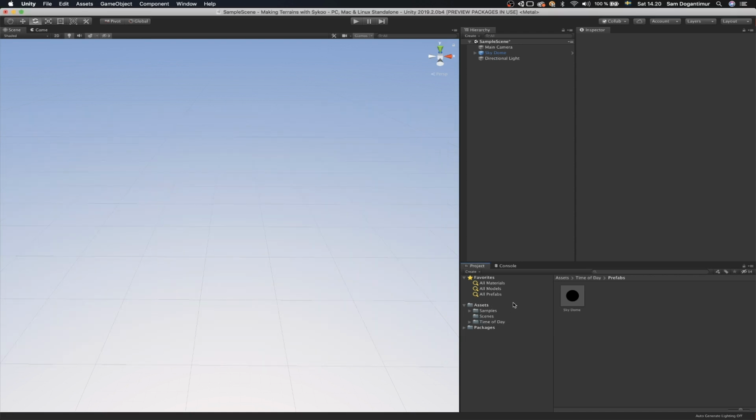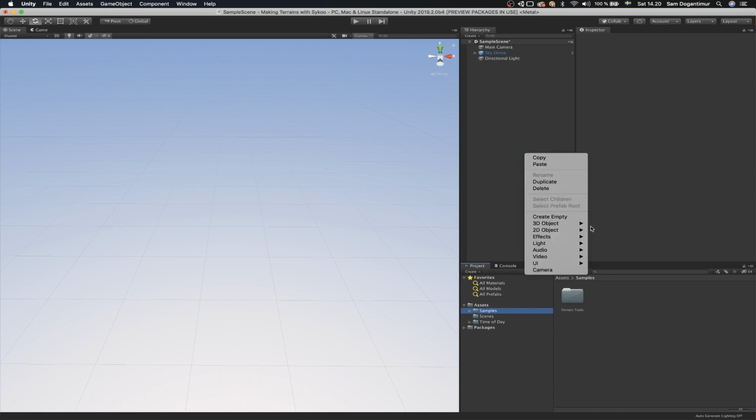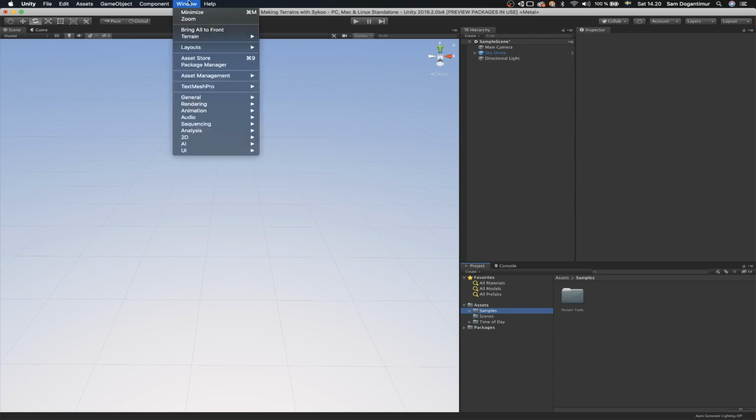Awesome. Now we have it in the project and it's in the samples folder right here. Next step is to create a terrain. Now the thing is, you could go to your hierarchy just like before, go into 3D game object and click on terrain, but there's actually a new way of creating terrains introduced with the terrain tools package. So now we can actually go into Window, Terrain, and then Terrain Toolbox.